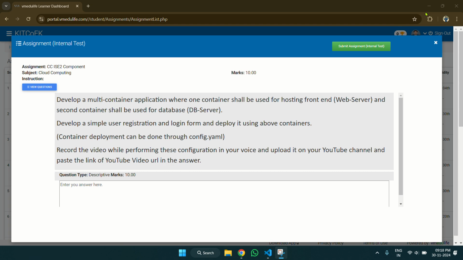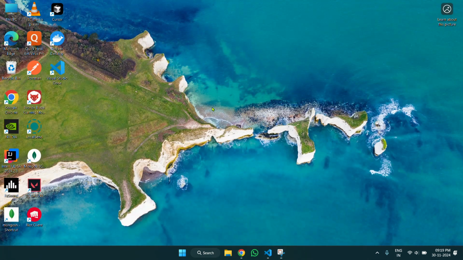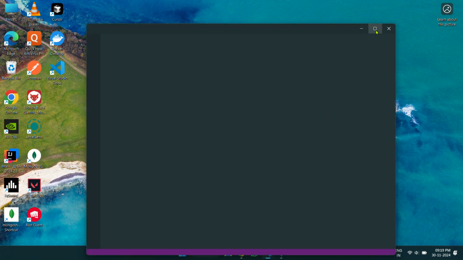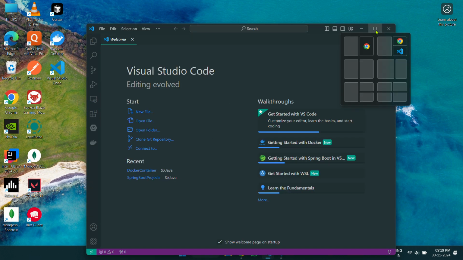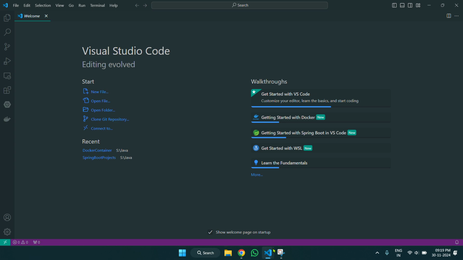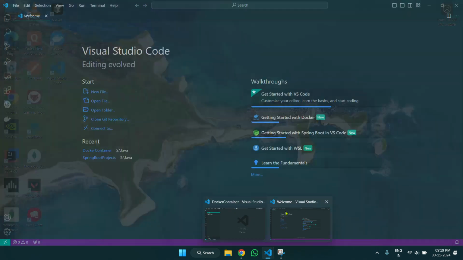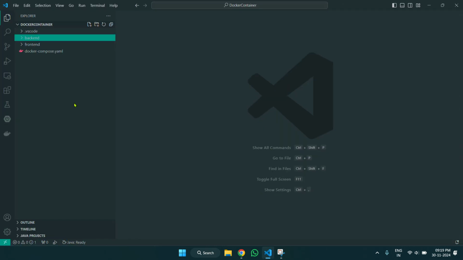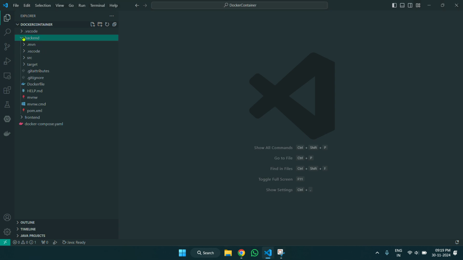So let's start this. First, open the VS Code. Here I have the application created. As you see, I created a Docker container named project, or you can say application. It is a simple login and registration application.